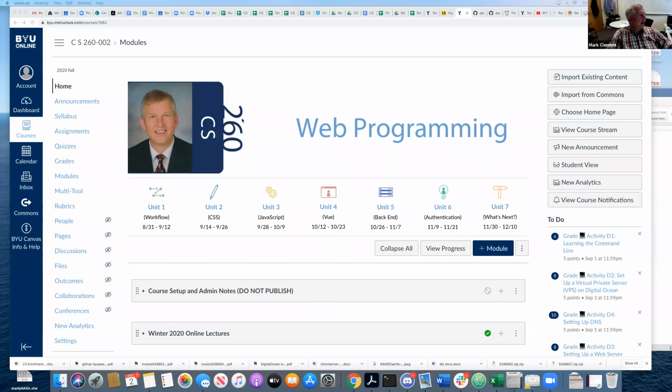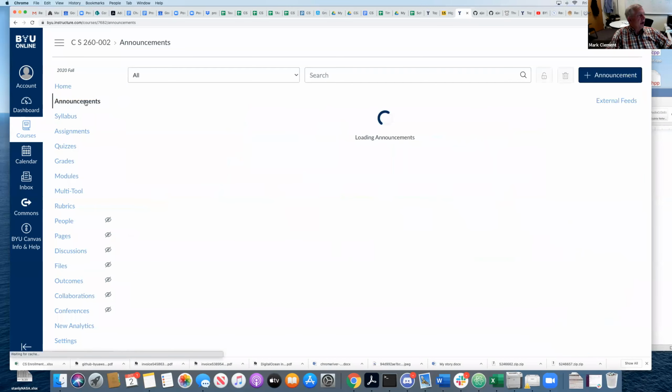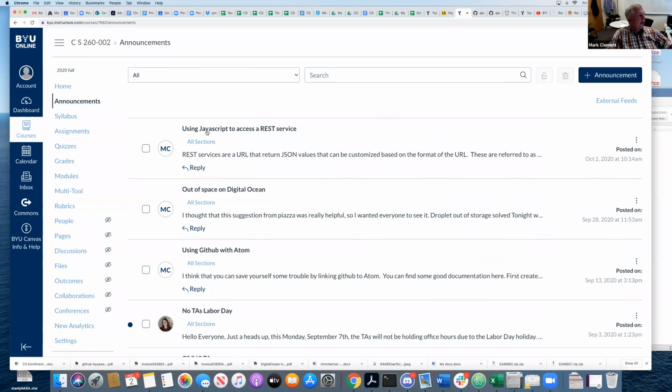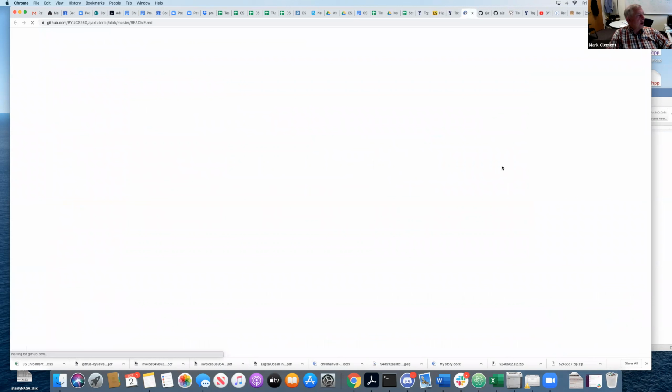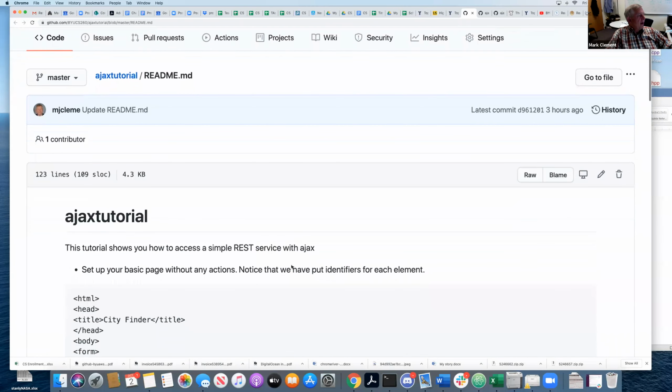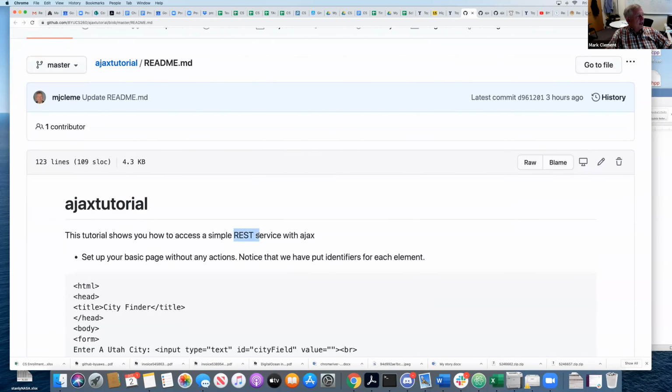If you look in the Canvas page, there's an announcement that I recently put up there that talks about using JavaScript to access REST services. Some of the JavaScript work you've been doing recently may seem a little dry, so I wanted to show you how it can be used in creating an application. In this case, we are going to develop an application that accesses a simple REST service.